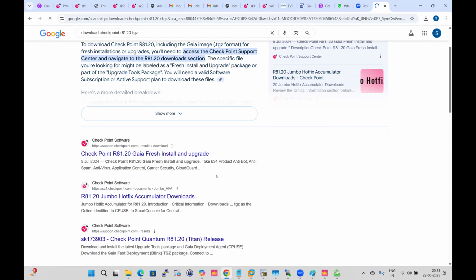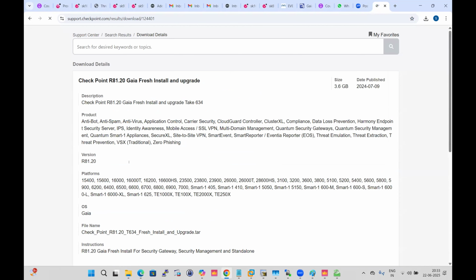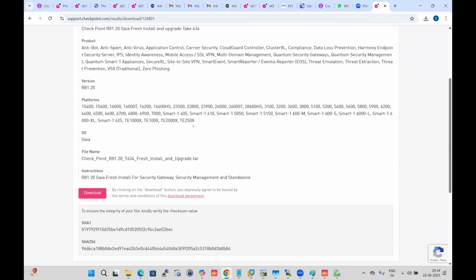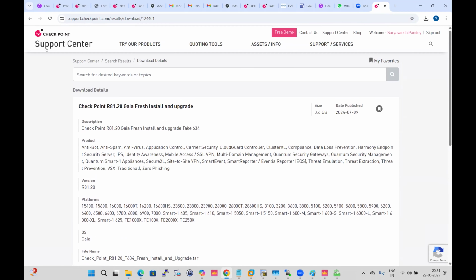Yeah, upgrade and install. See, so these types of files generally we need to download. .tar, this is for the upgrade purpose. And if we install .iso, it means it is a clean install. It is not recommended at the time of upgrade. Okay, very, very important to understand.